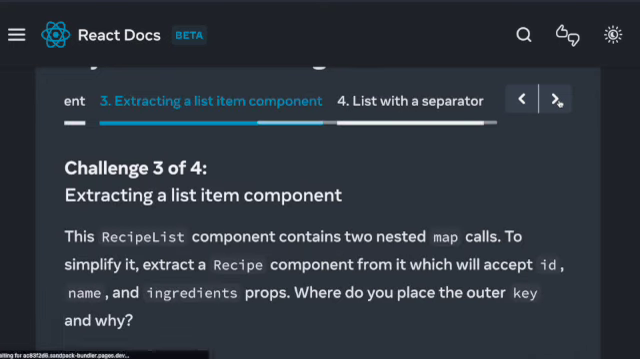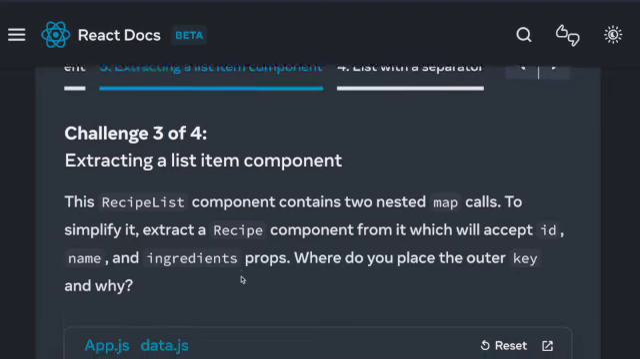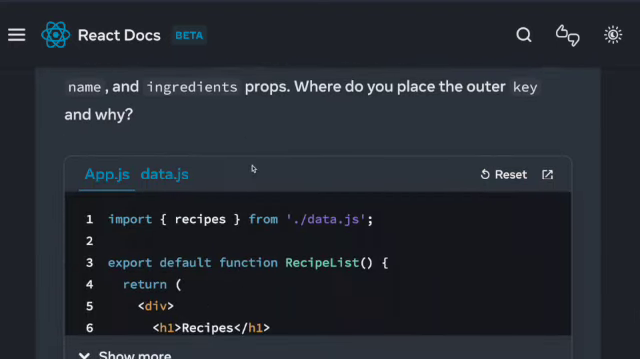So we are done with the second part. Third part, extracting a list of item components. This recipe list component contains two nested map calls. To simplify it, extract a recipe component from it, which accepts the ID, name, and ingredient props. Where do we place the outer key and why?